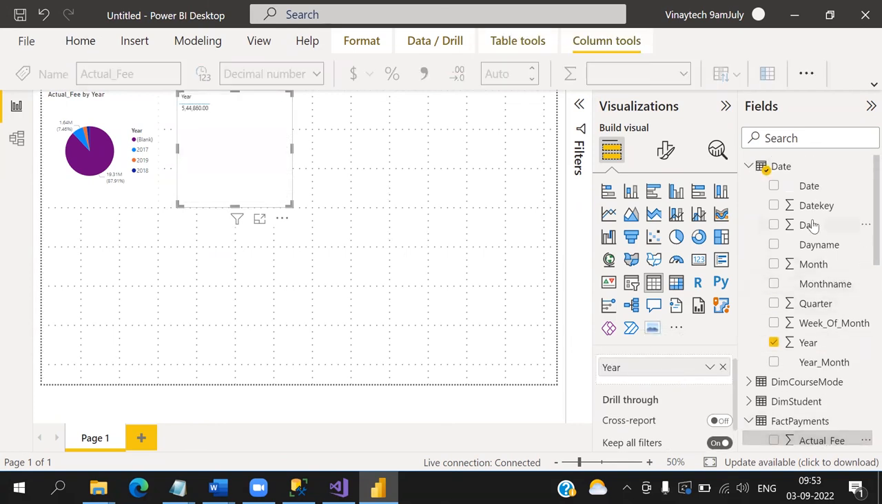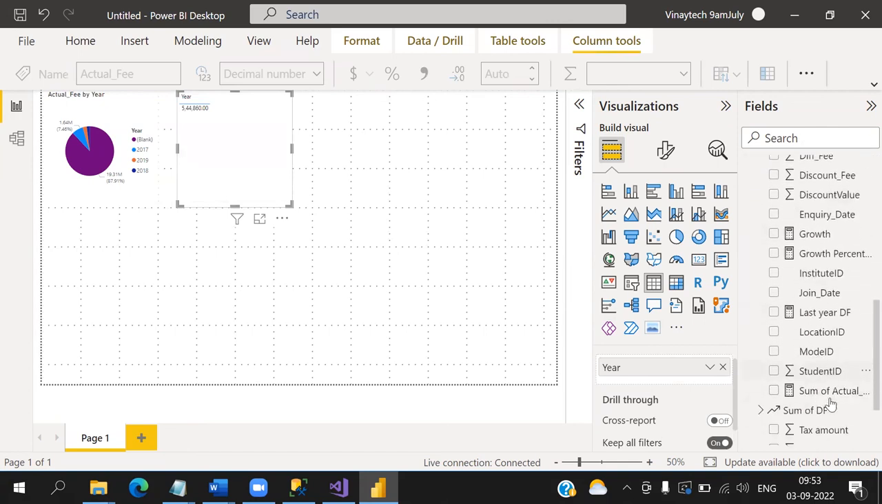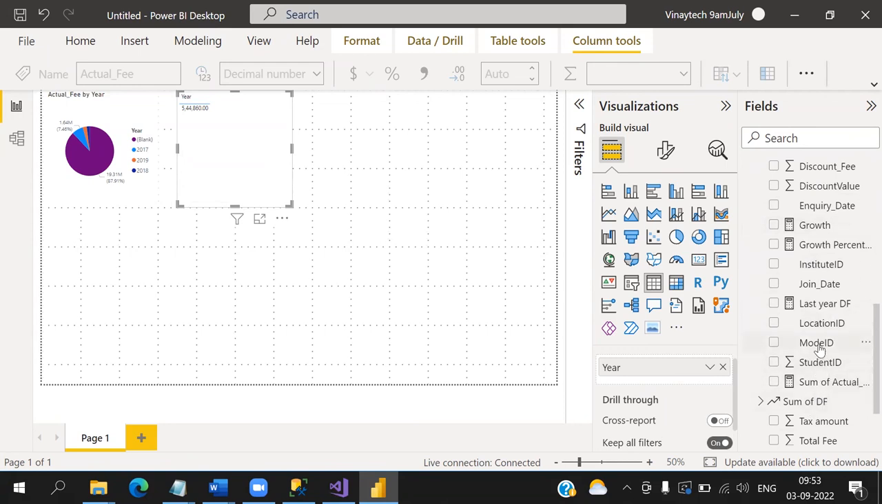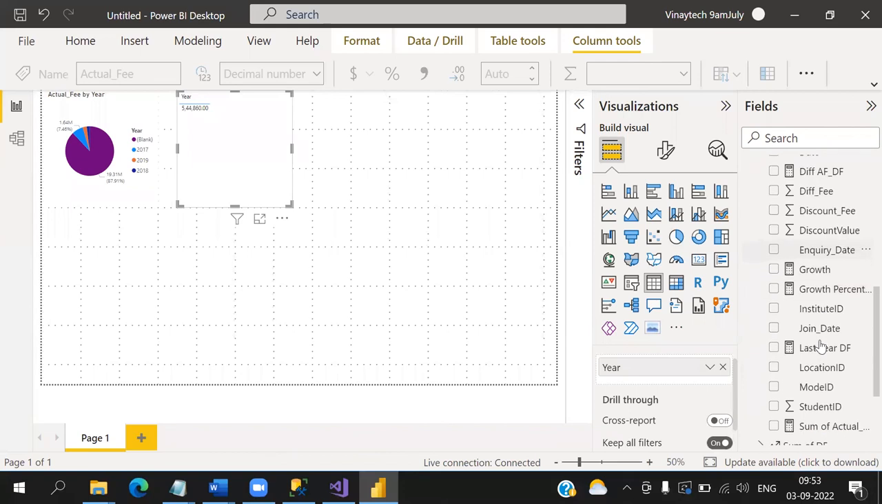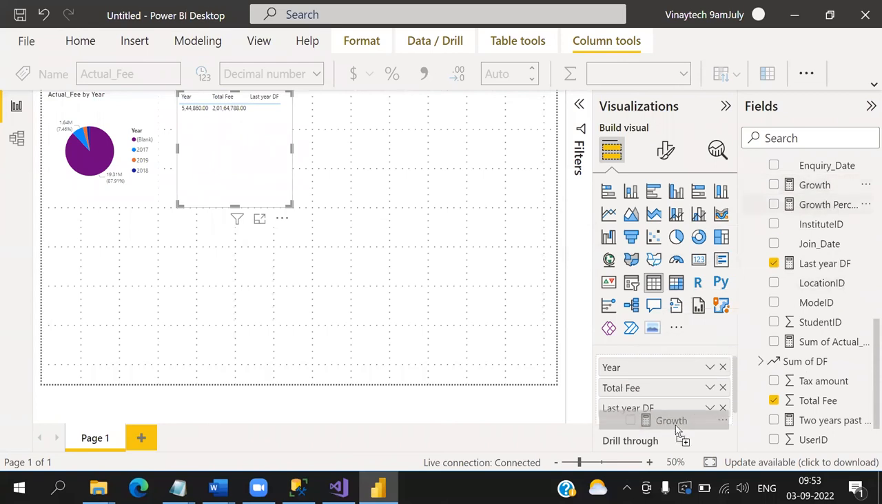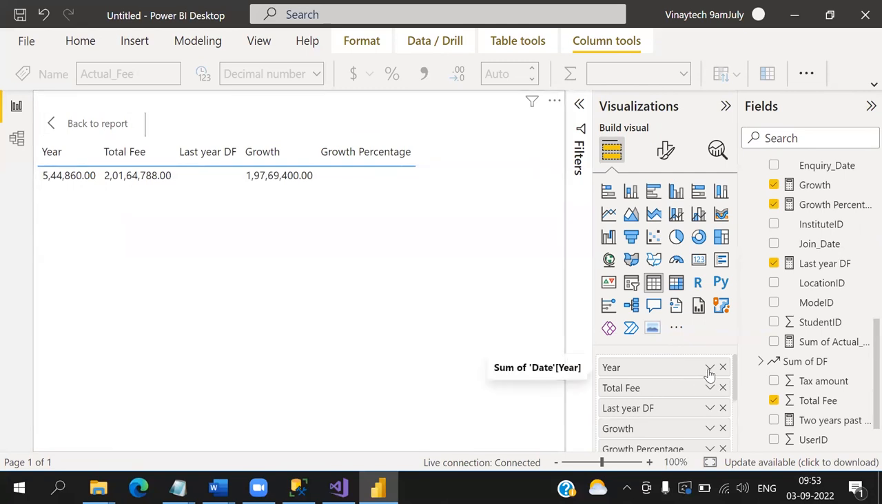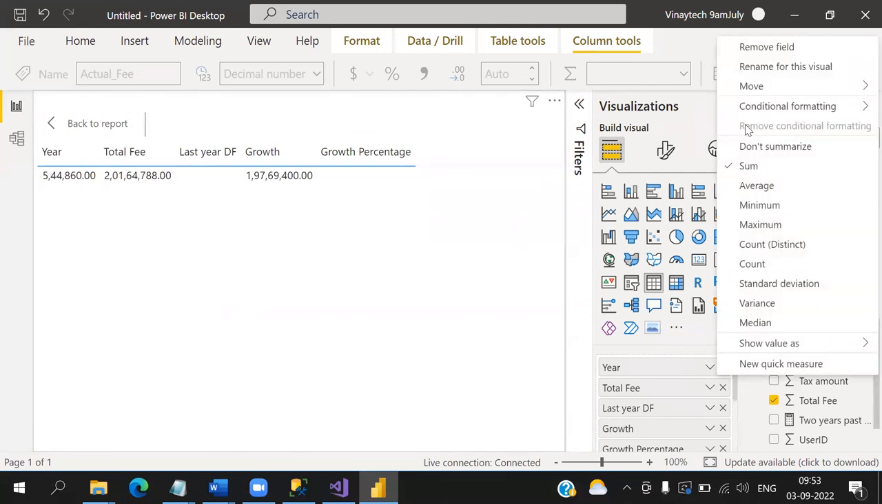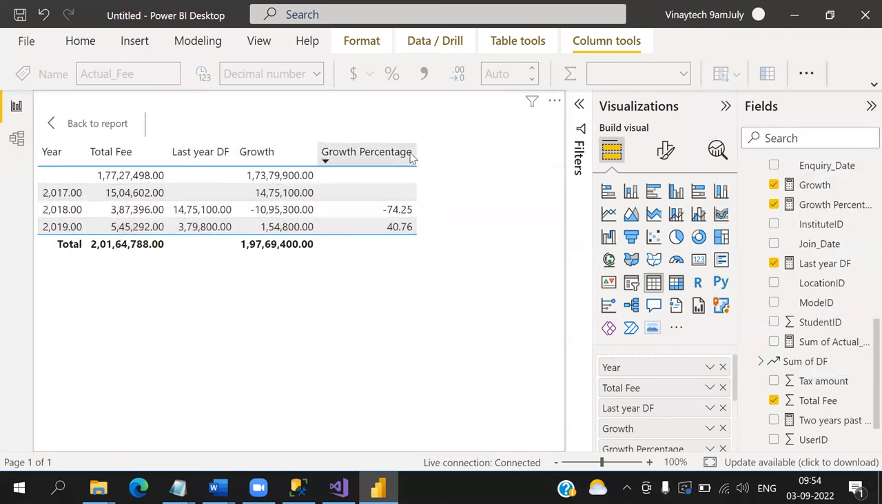Year-wise, I want measures. See, these are the measures. I will use them. Year-wise, sum of discount fee. See, these are the sum of discount fee KPIs. The KPI looks like this: sum of discount fee, last year discount fee, growth, growth percentage, etc. But here it is coming with aggregation. Let me explore bigger. Aggregation, go to this option, don't summarize. So the year-wise values are showing properly.